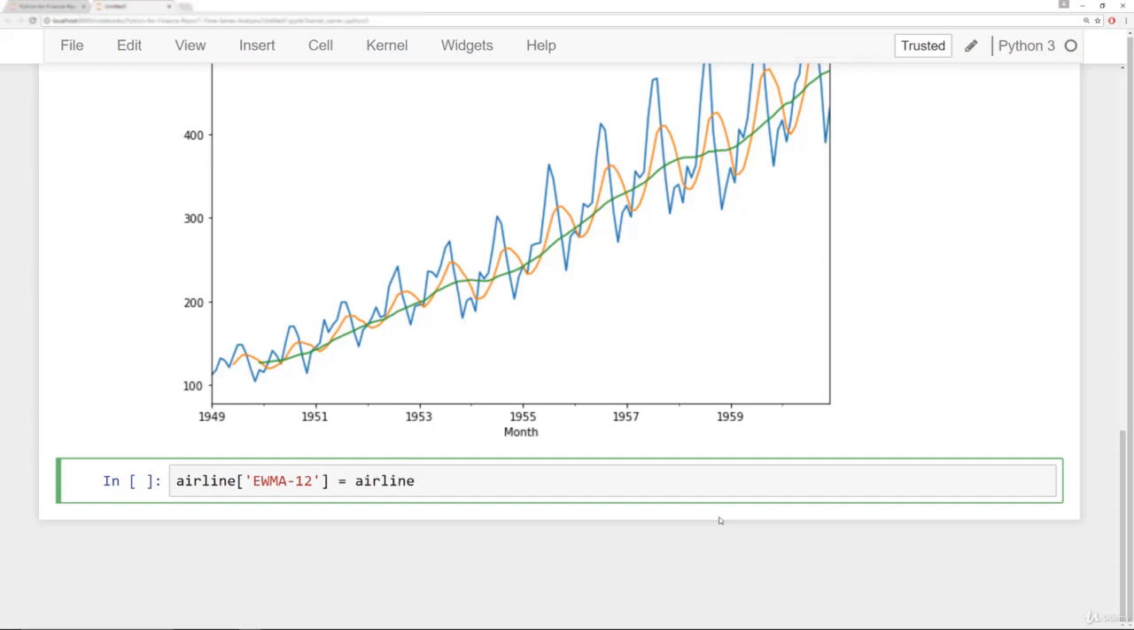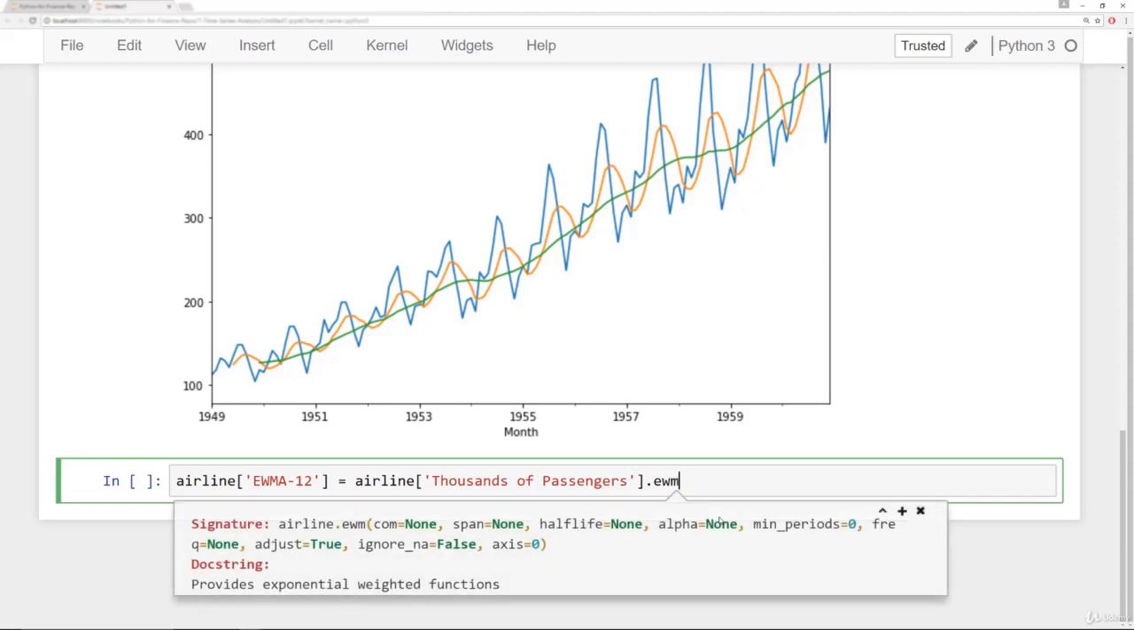And then we'll say the airline. We'll grab that thousands of passengers column again. And then instead of calling rolling, you call EWM. You can do Shift Tab here, and it says provides exponential weighted functions. And you'll notice that there's a couple of arguments here. There's COM, span, and half-life.